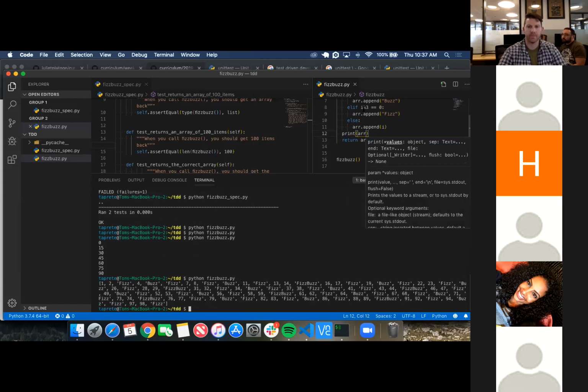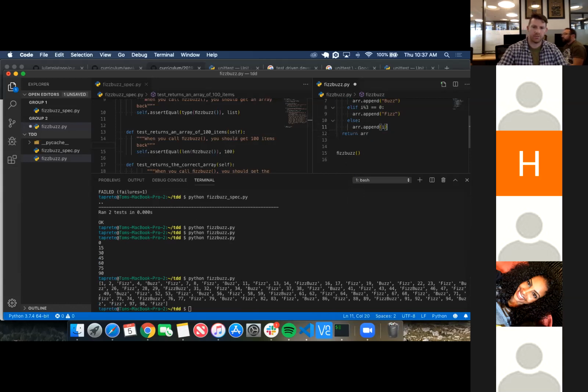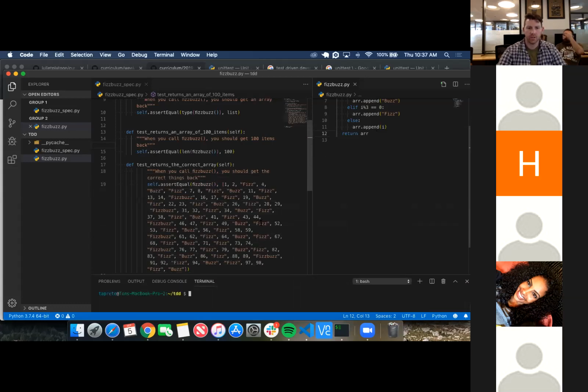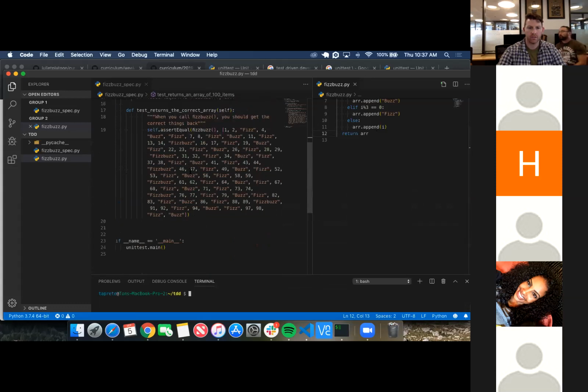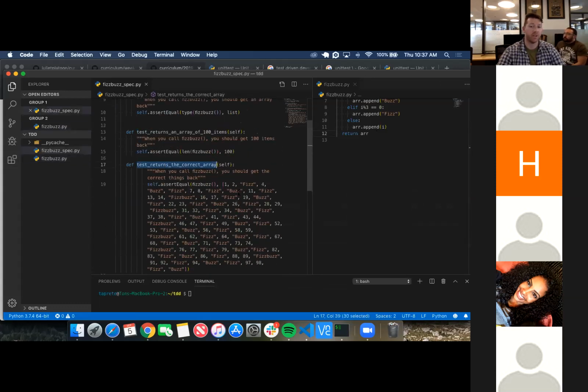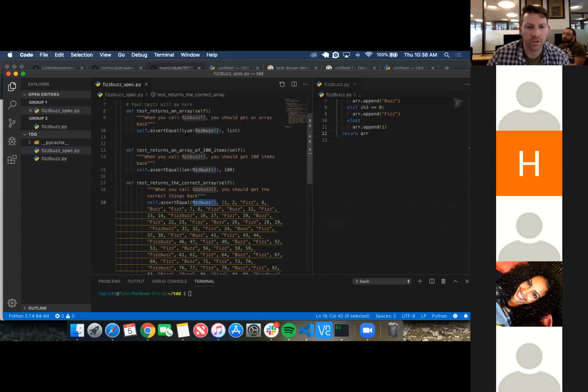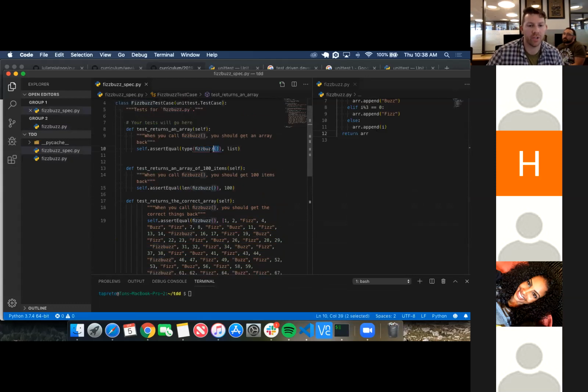Oh, sweet. So our tests will determine whether or not this works. Clear here. We've got 3 tests. Test returns the correct array. It should equal when we run. So the assert equal should check the type of the method: when you return it, it should be a list.